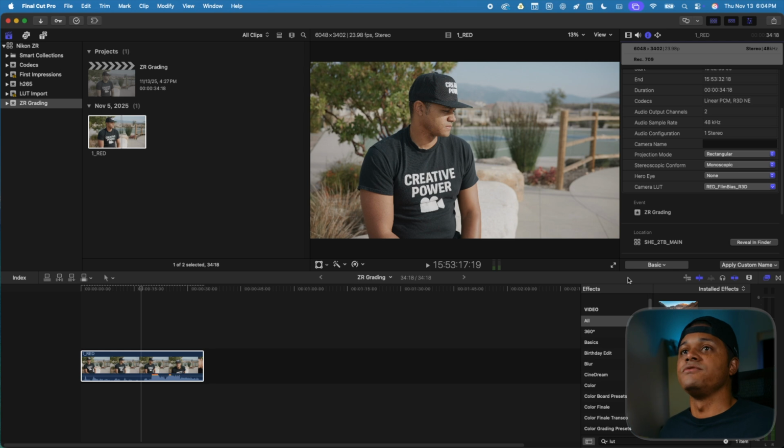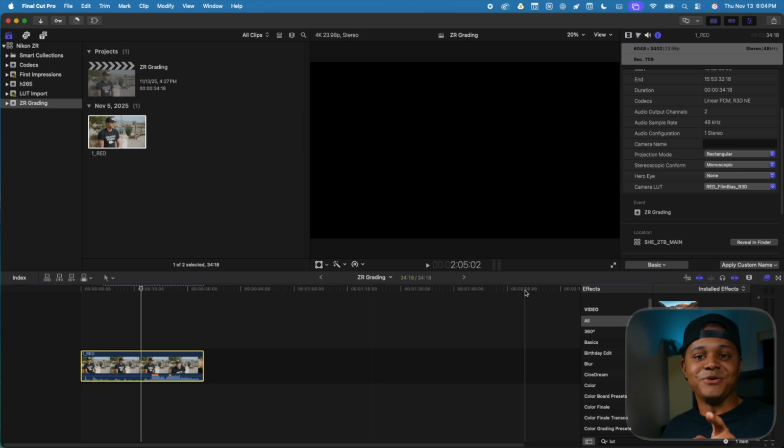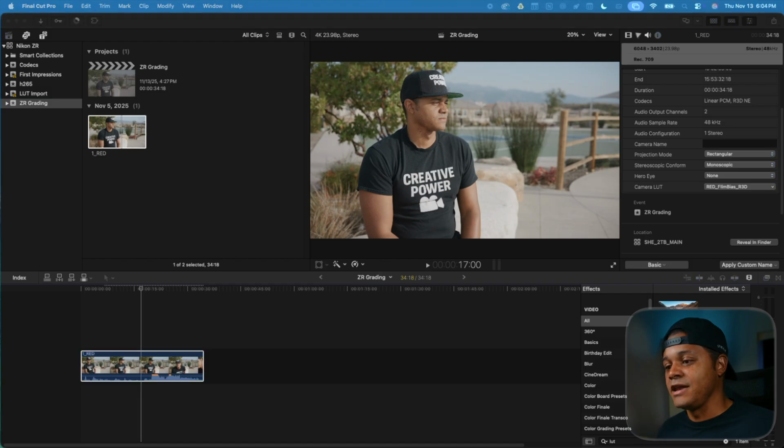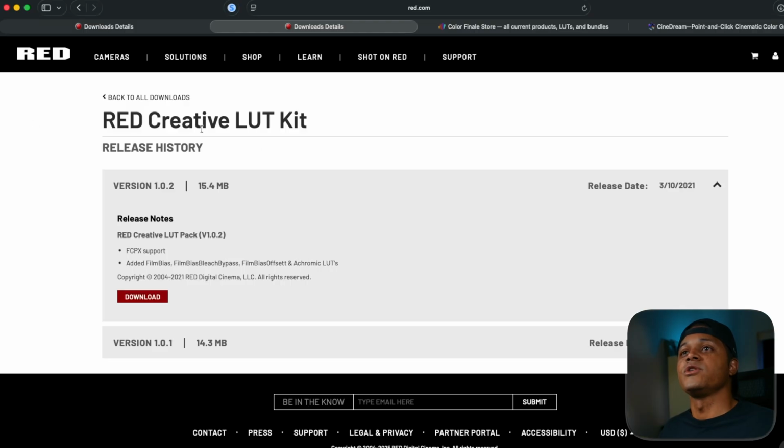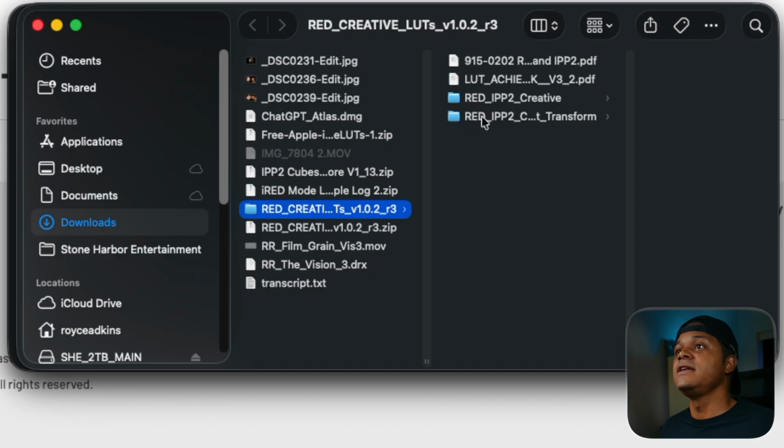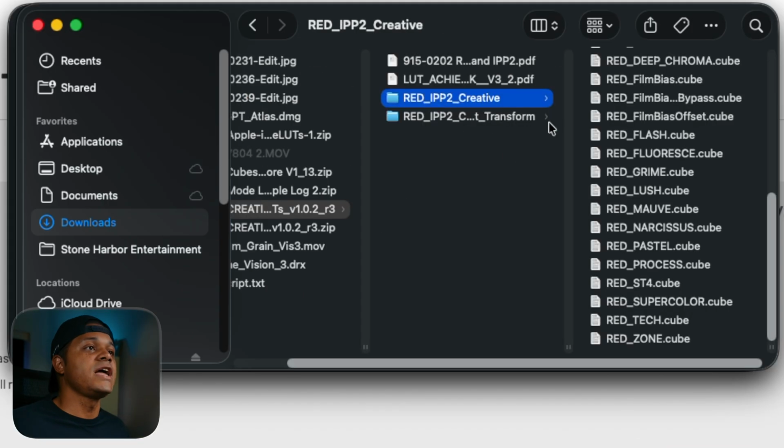Now, this is a LUT provided by RED themselves, and you can download it also by going to another website from RED. I will also include this in the description, RED Creative LUT Kit, and it'll have you log in or create an account if you haven't yet, hit download, and then once it's done, you'll have access to a bunch of different LUTs straight from RED themselves. The RED IPP2 Creative LUTs are for clips that have already been converted over to Rec 709, so they already have the color, they've been color balanced, all that stuff. You can just apply this look on there to get something pretty cool.